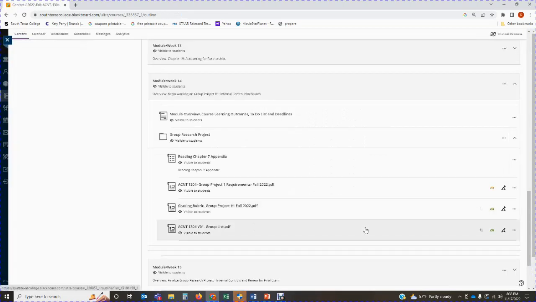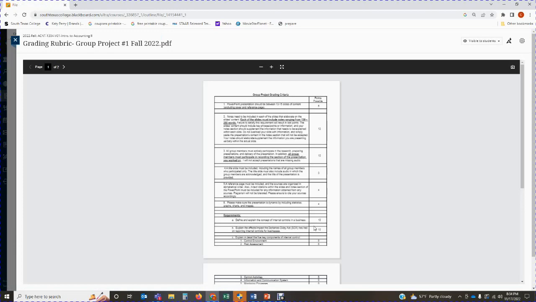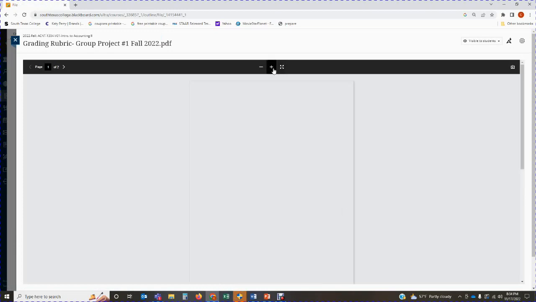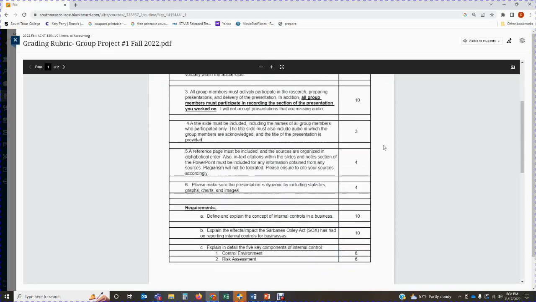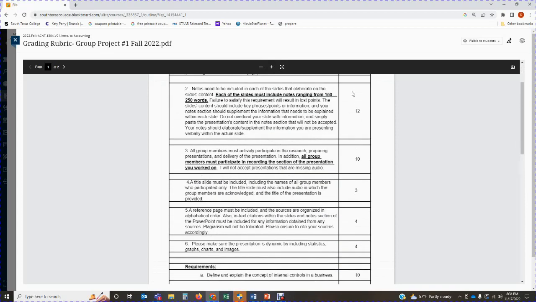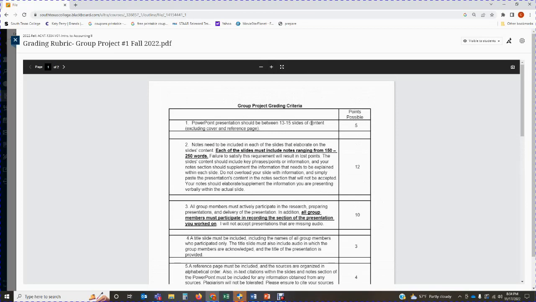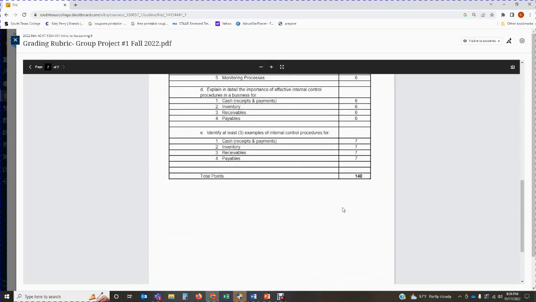I provided you with a rubric of how I am going to grade your project, so that you're not guessing how I'm going to grade. These are the distribution of the points. You can read through this. Each of the items is outlined and the number of points that particular item is worth, for a total of 140 points.